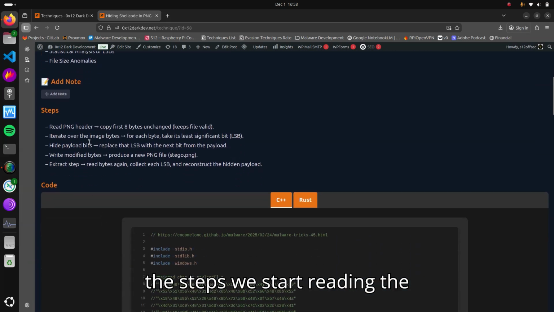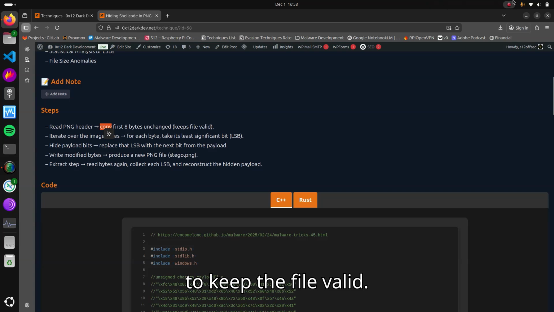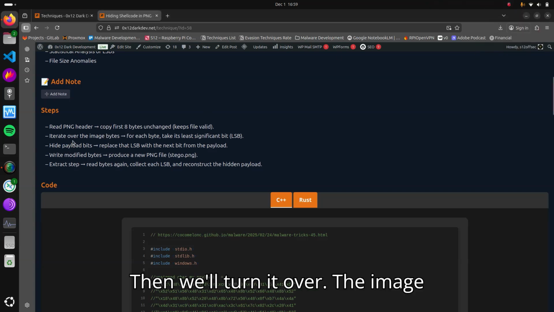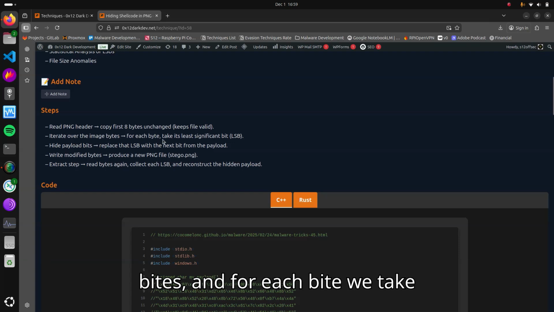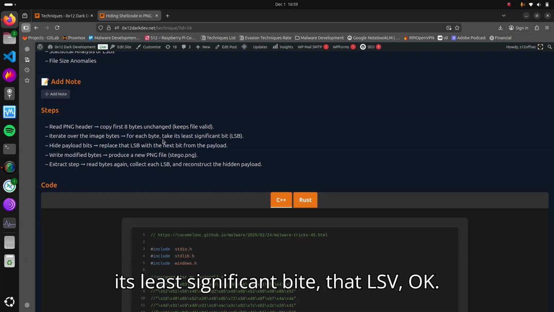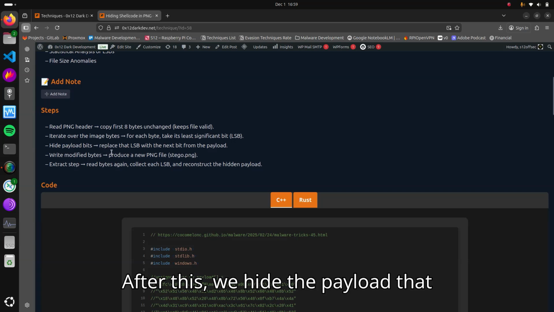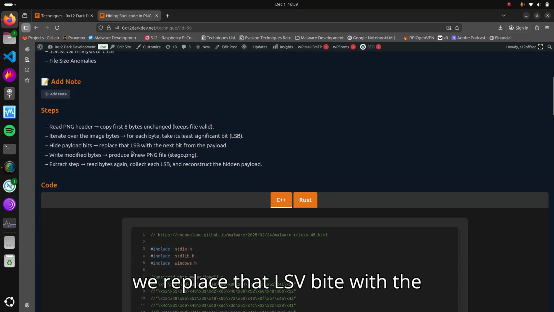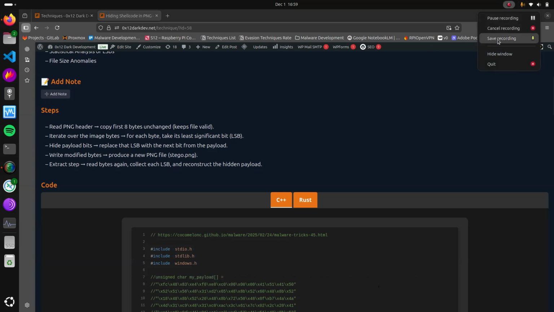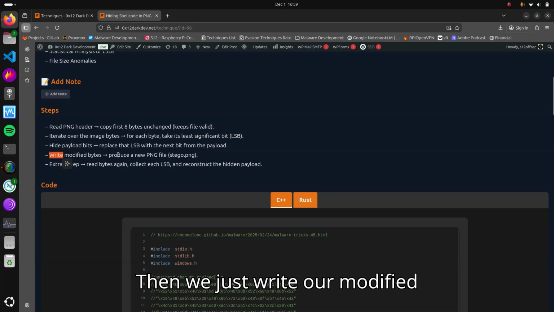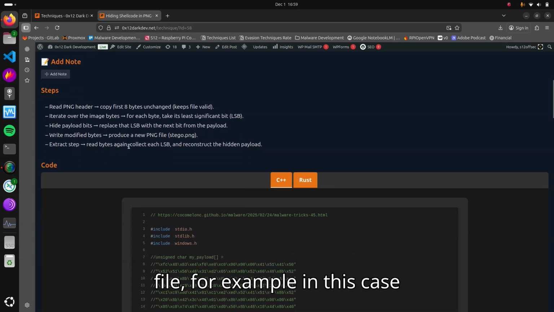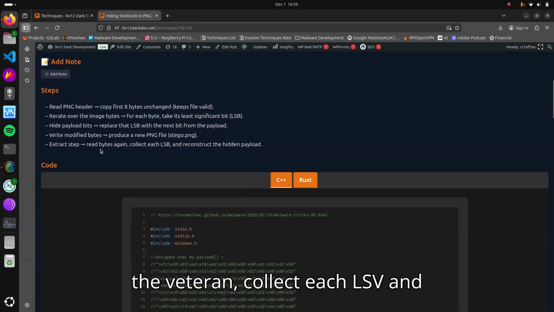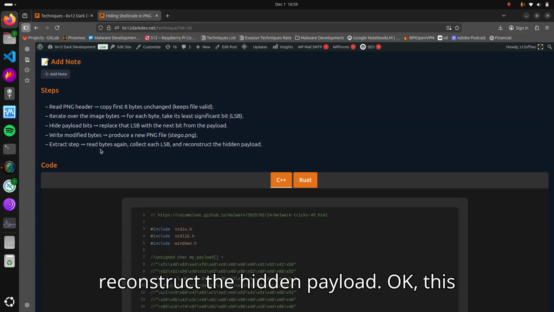Okay, and these are the steps. We start reading the PNG header. Okay, we copy the first 8 bytes unchanged to keep the file valid. Then we iterate over the image bytes, and for each byte we take its least significant bit, the LSB. Okay. After this, we hide the payload, we replace that LSB with the next bit from the payload. Okay. Then we just write our modified bytes to produce a new PNG file. For example, in this case, stego.png. Finally, we read the bytes again, collect each LSB, and reconstruct the hidden payload.